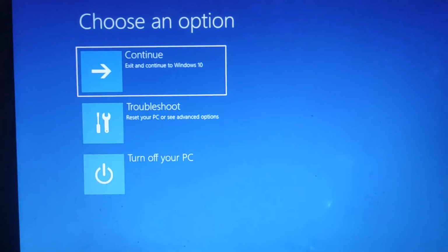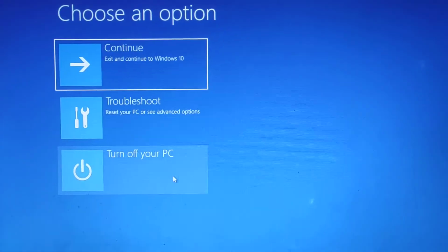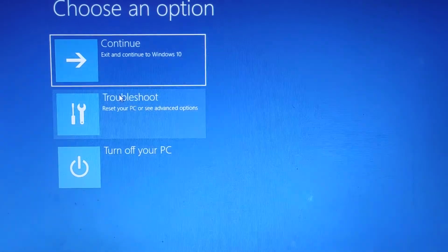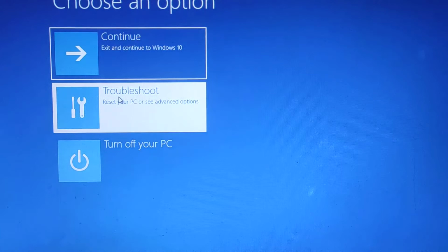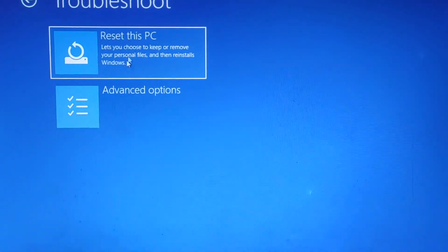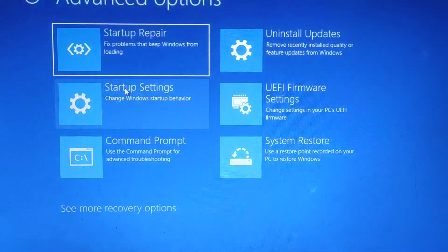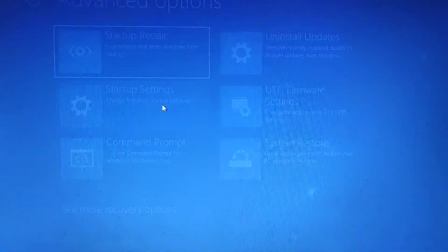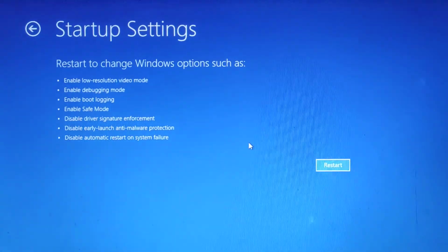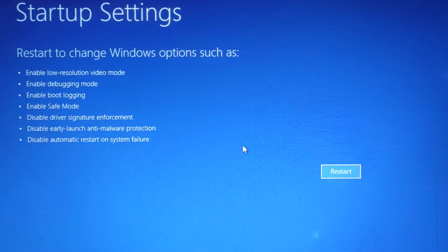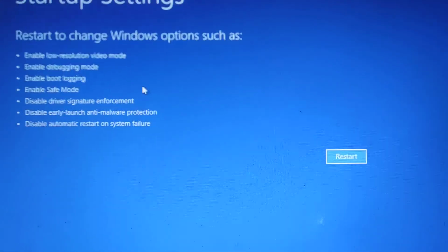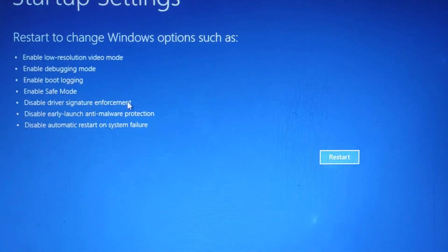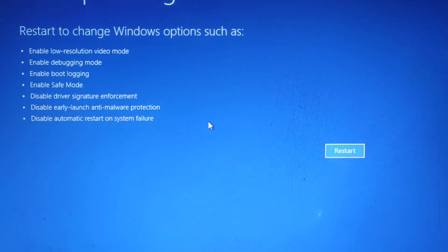Now we can see there are three options: continue, troubleshoot, turn off your PC. Here I am going to click troubleshoot. Then I can see advanced options. Go to advanced options, then you need to go to startup settings. Then you can see restart to change Windows options such as disable driver signature enforcement. This is what we have to disable.